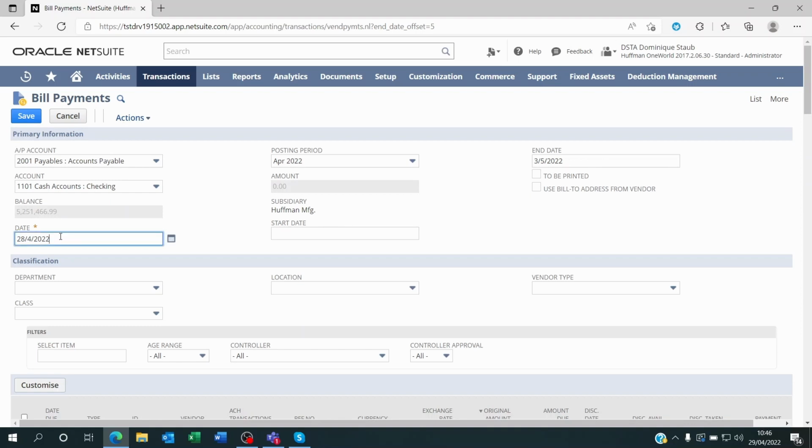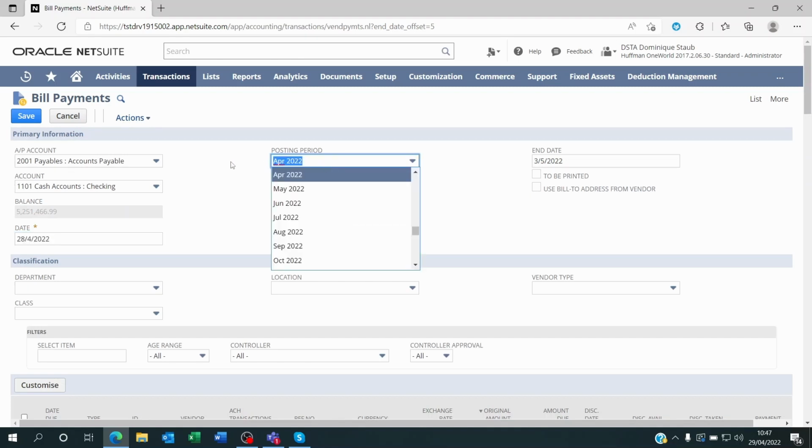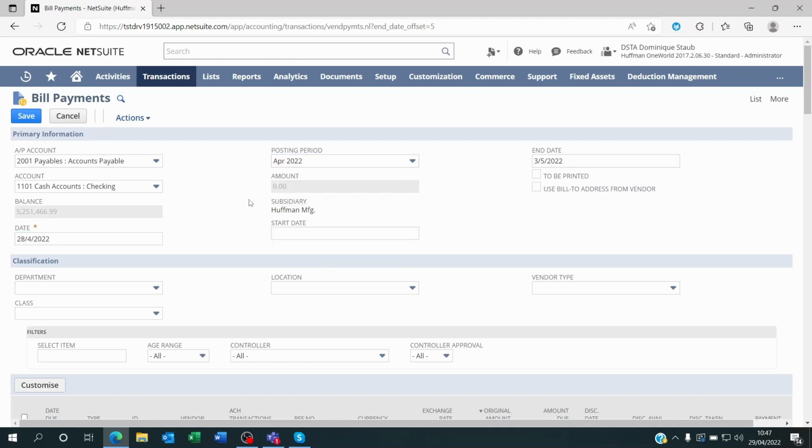Of course, the date is the date of the payment in real life. So it means that if the real payment happened 2 days ago, then you're going to have to backdate this and put the 26th of April, for example. This is the posting period, which is going to be related to your financial reports. For the start date and end date, these are the dates that you want to filter your vendor bills by. You know, from which date to which date do you want to see the bills? If you want to see the bills that are from, let's say, February, you would say from the start of February to the end of February.